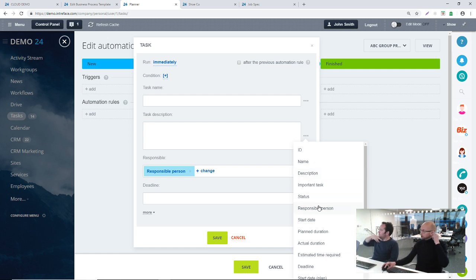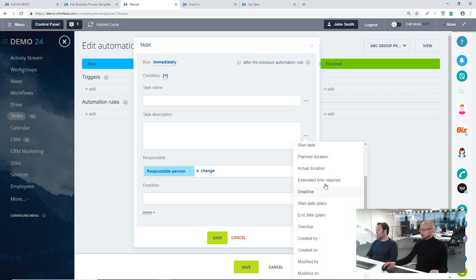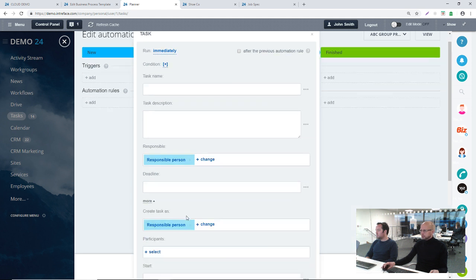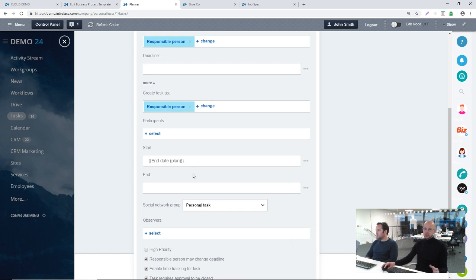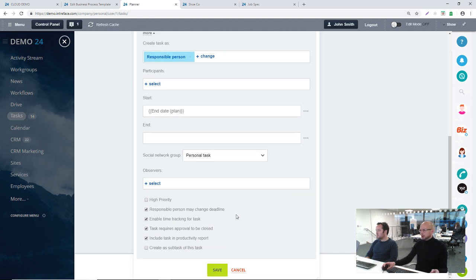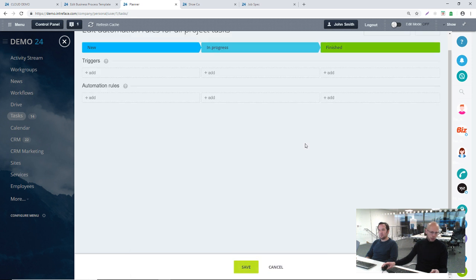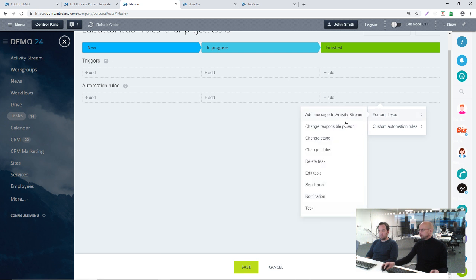reference that. Pull in the responsible person. Use some of the dates that are on this task, and maybe I'd have as my start date the end date of the previous task or something like that. So yes, you can trigger a workflow. You can trigger a workflow based on a task completing, and you can do these different items.